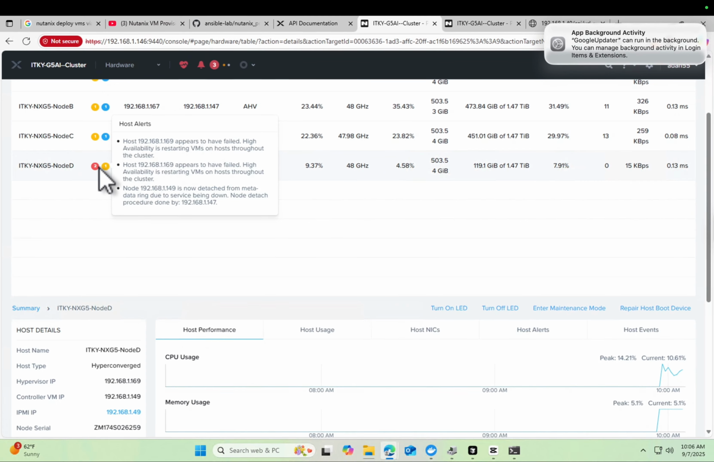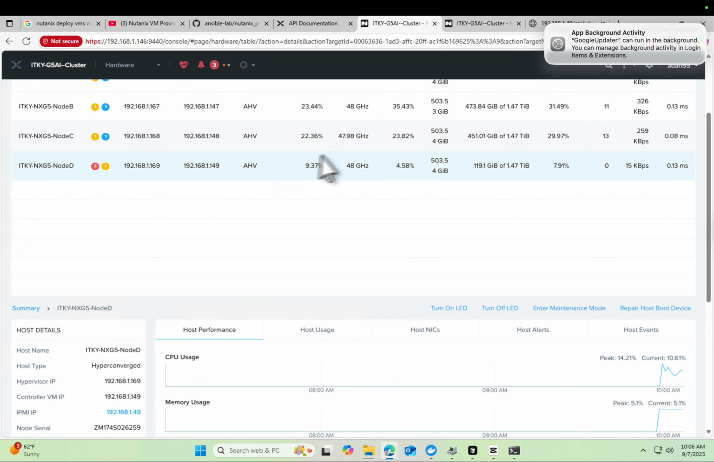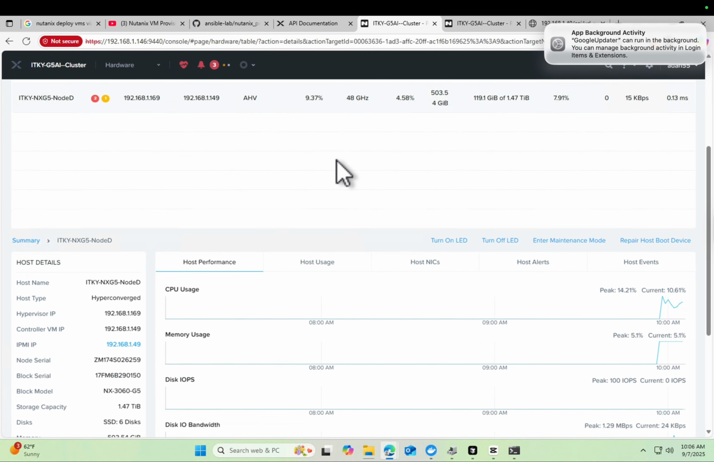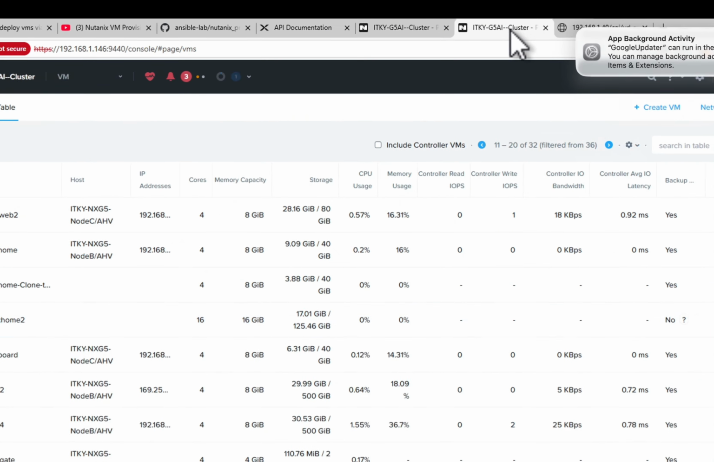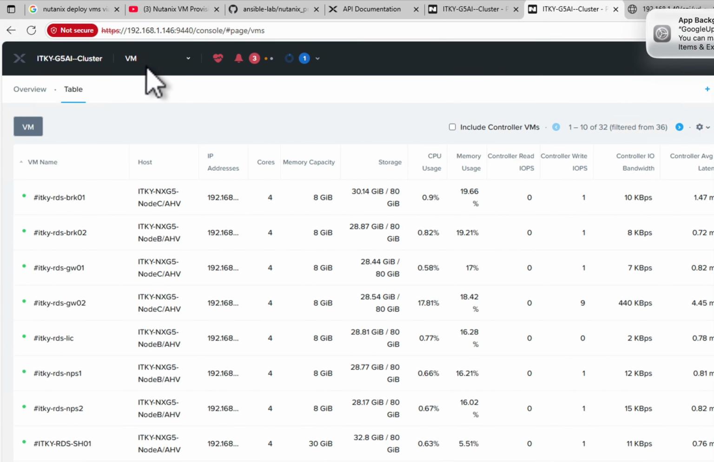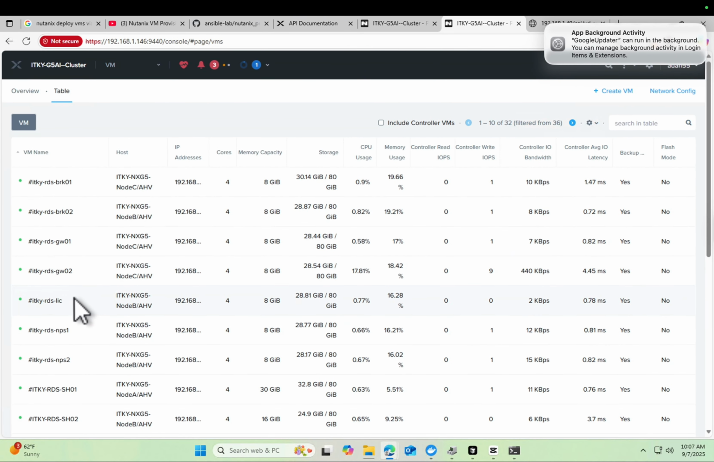Obviously, it did have some issues. It failed a couple of weeks ago and had other issues, and I've been pretty busy, so I didn't have a chance to fix it. But now that we fixed this, let me go back to the VM tab. On the VM tab, we're going to move one of the servers into a different node.